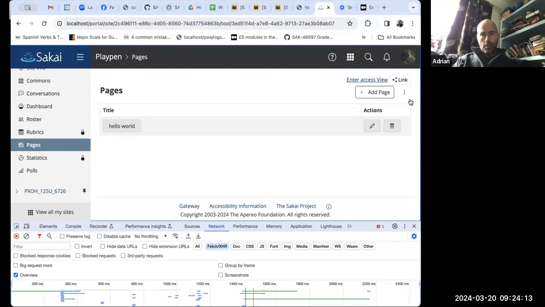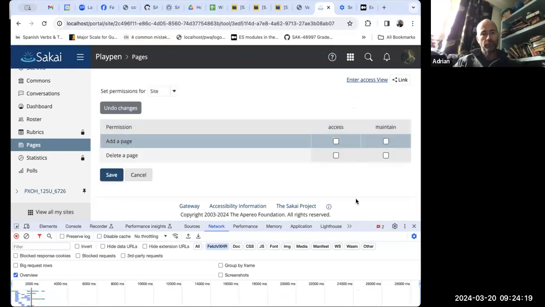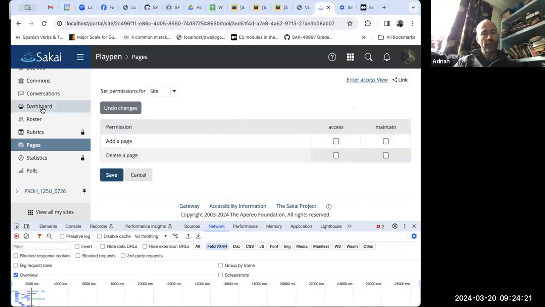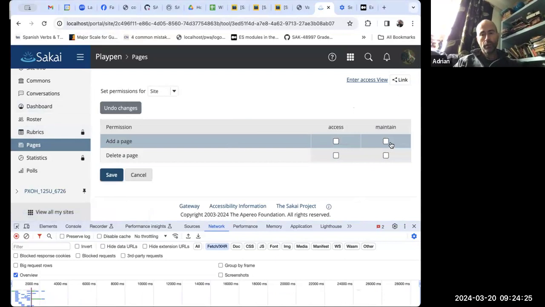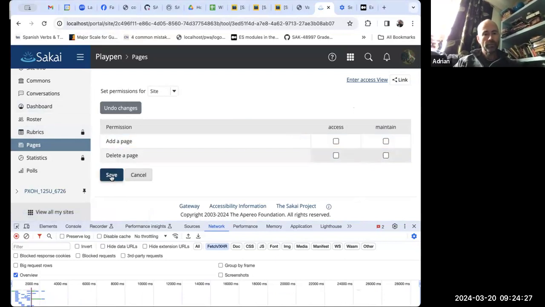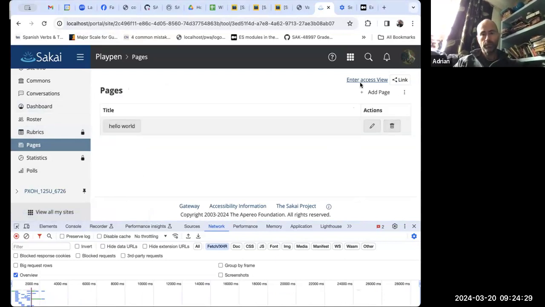So that should not be showing. We've got a bug. Add page should not be showing because I'm a maintainer on this site, and I've just removed the permission for myself. I should not be able to add a page. I've removed it. So let's go and fix that.